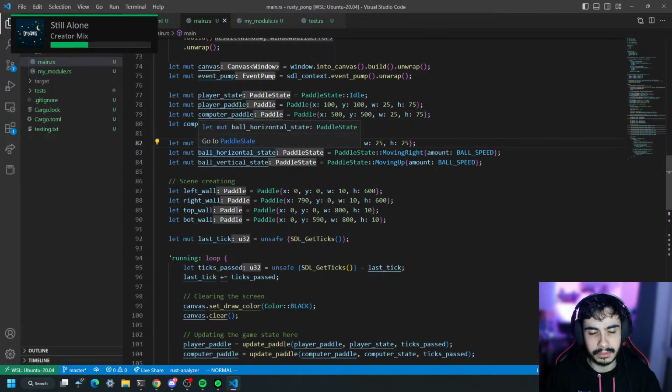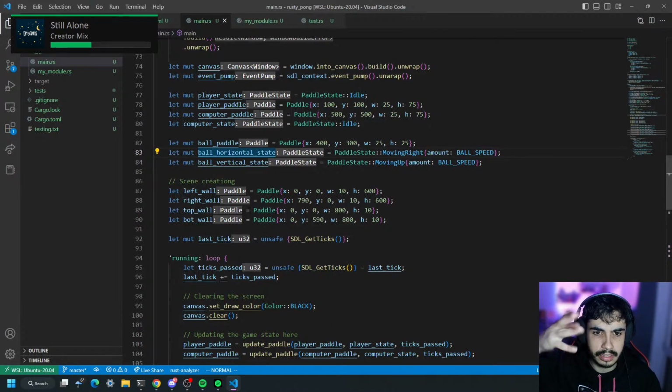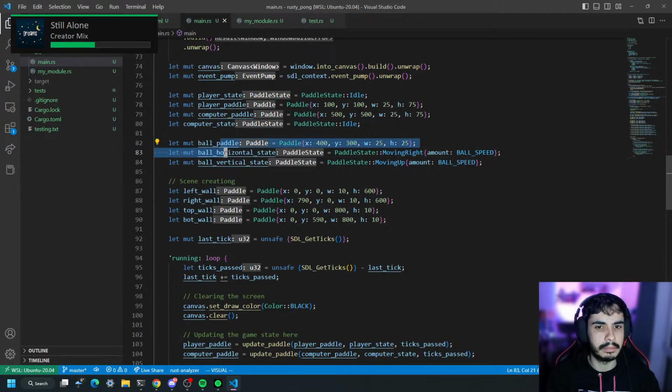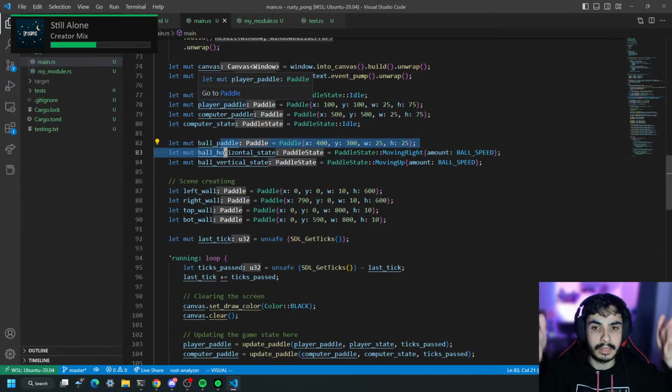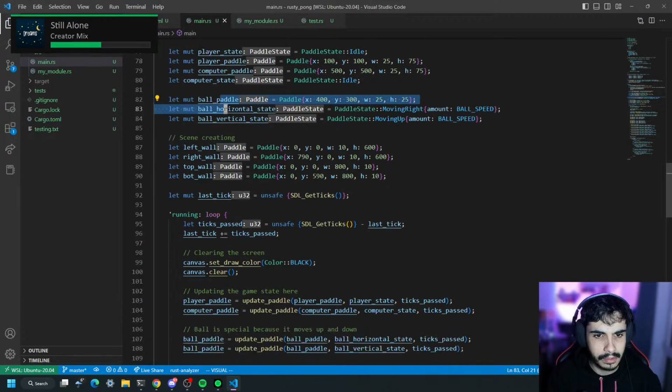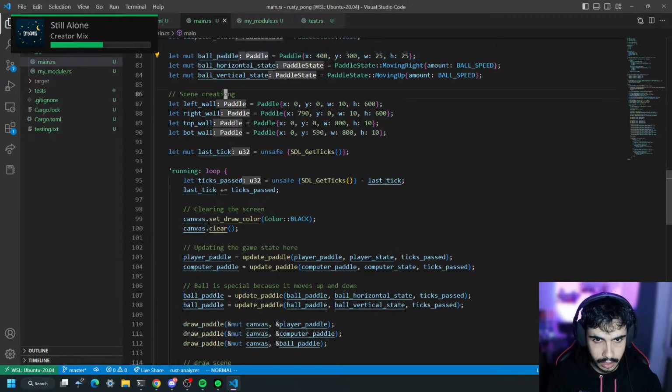The ball is just a paddle, a square paddle essentially, and it has a horizontal state and a vertical state, so it can move up, down, or left, right. And this is different compared to the player and the computer, or the second player paddle. They can only move vertically. So yeah, sideways, I guess. Type of creation. And then we create a scene as well.